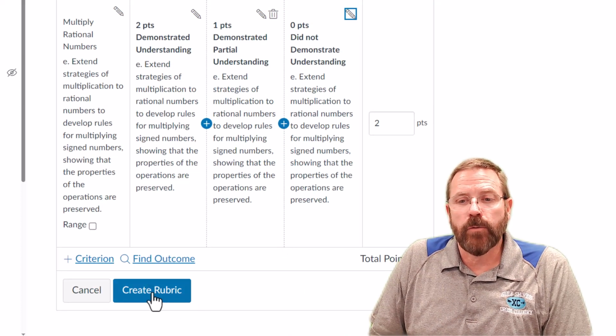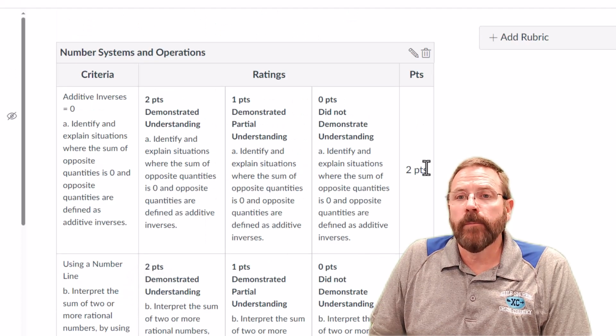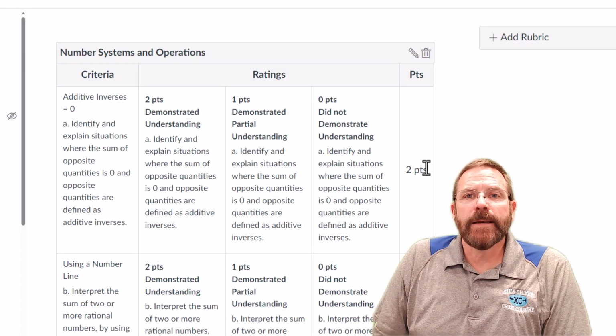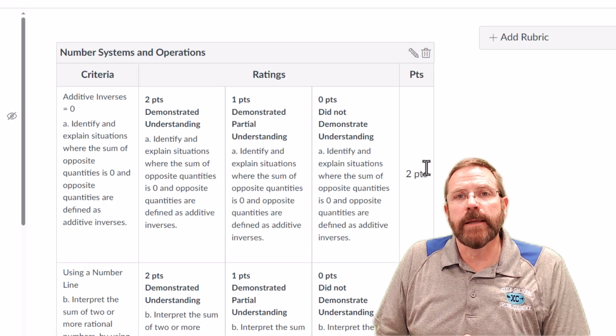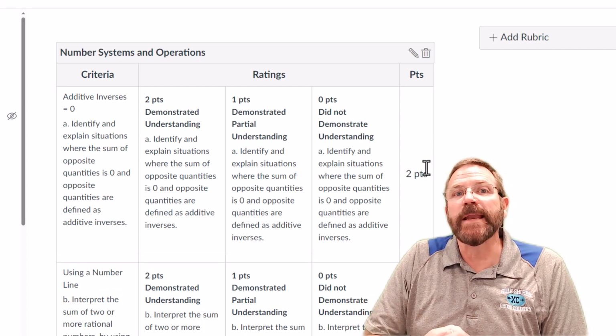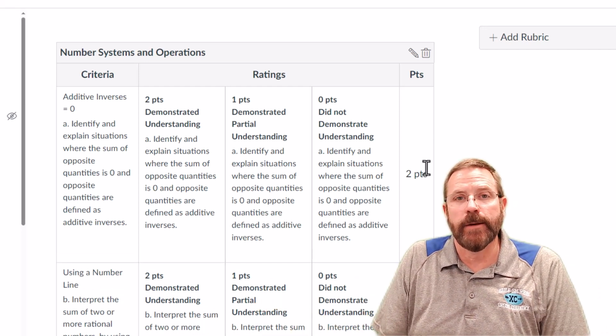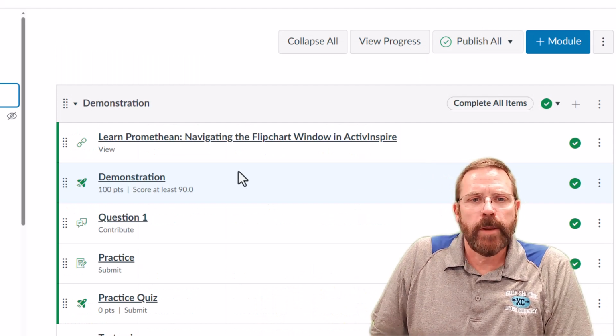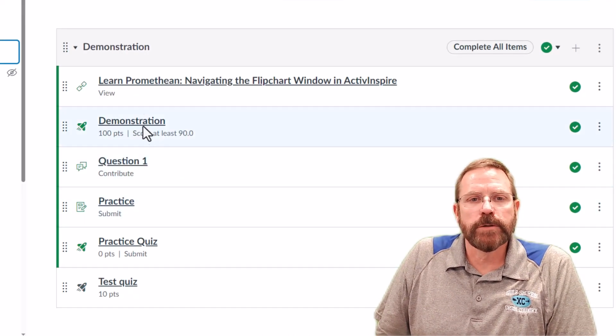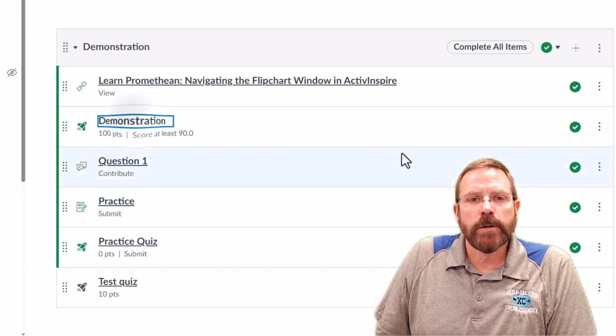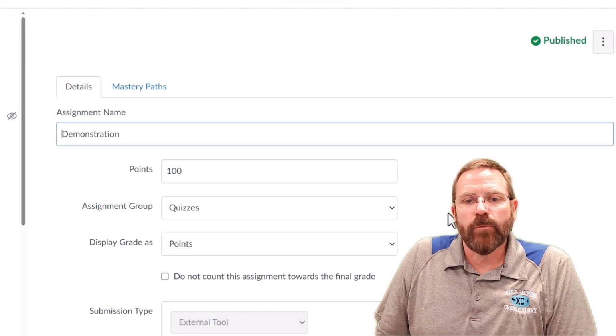I'm going to go ahead and hit create rubric right here, and now that rubric has been added to my database of rubrics that I can include on any other assignment that I've created. So from here, I'm going to go into my demonstration file, and I'm going to click on an assignment, and then I'm going to add the rubric to it.